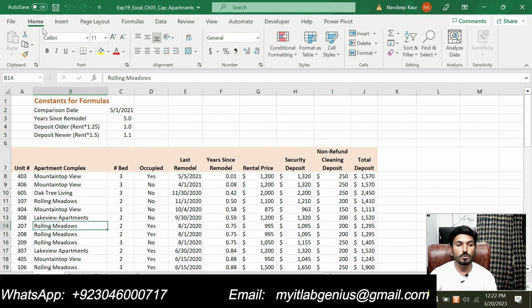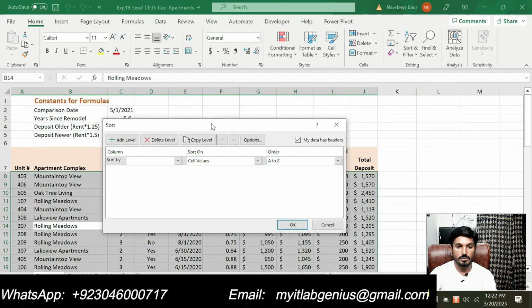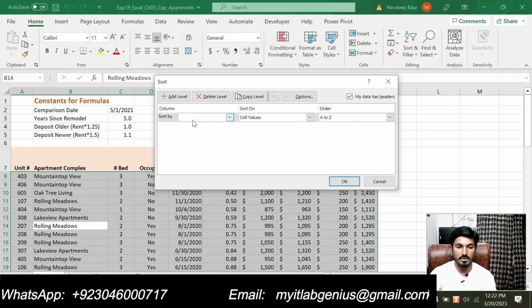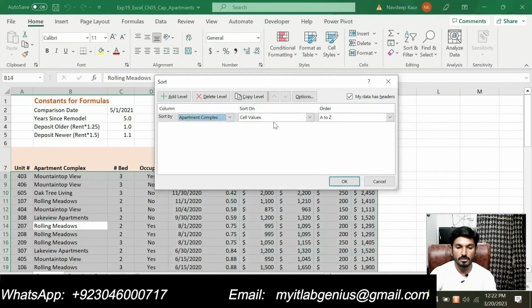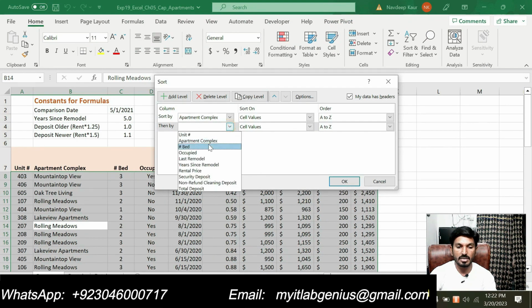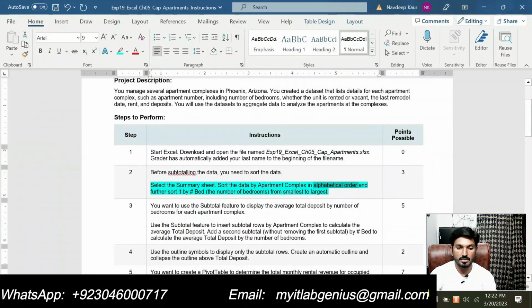For this, we will go to the Home tab. After going to the Home tab, we will go to Sort and Filter and click on the Custom Sort. So now the first layer of the sorting is by the apartment complex in alphabetical order, this one, and we will add a new level and we will sort it by the number of bed or hash bed from smallest to largest.